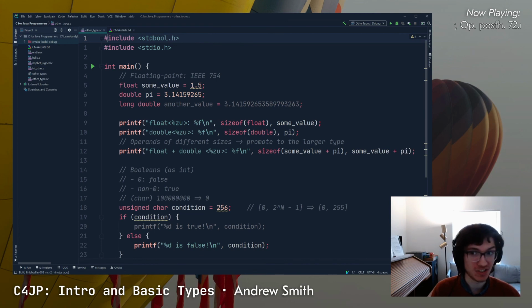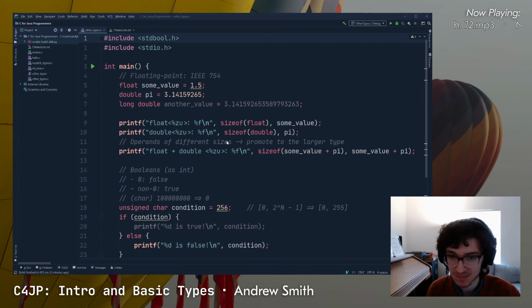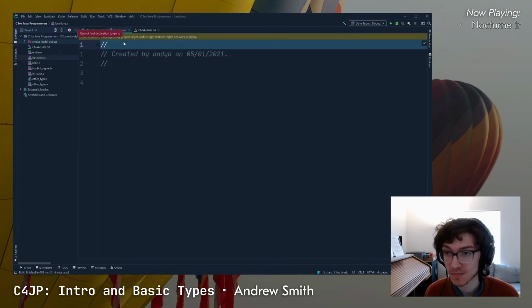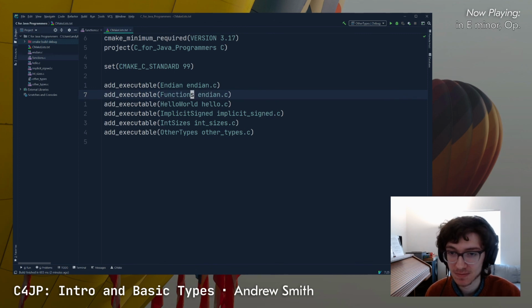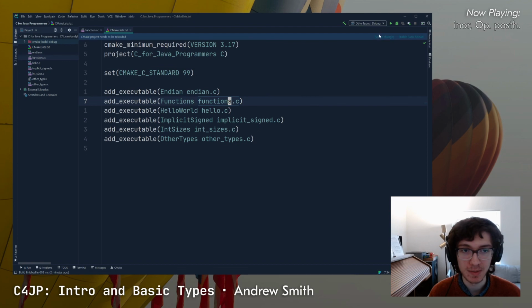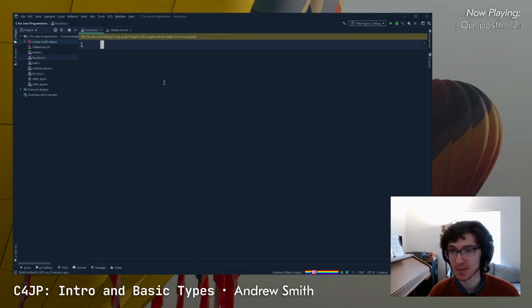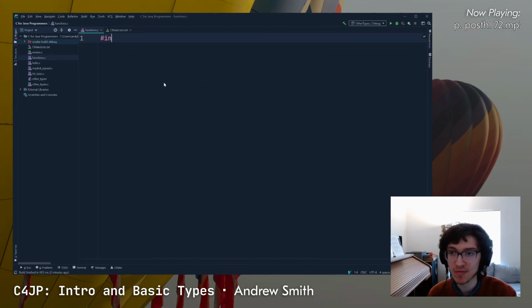Let's learn about functions. So we're going to go ahead and start a new C program for this. Functions.c. There we go. We've got our nice program. Going to go ahead and add it to CMake. There we go. Reload our changes, and here we go. So now let's learn about how functions work in C.